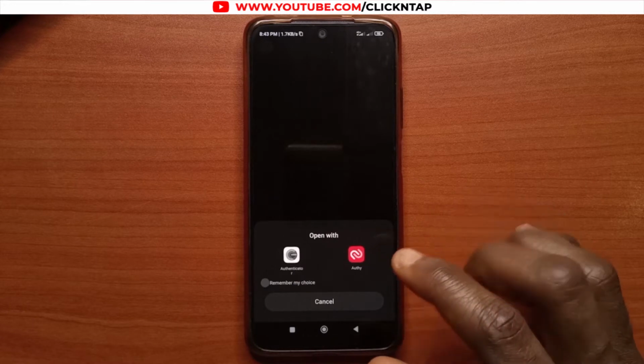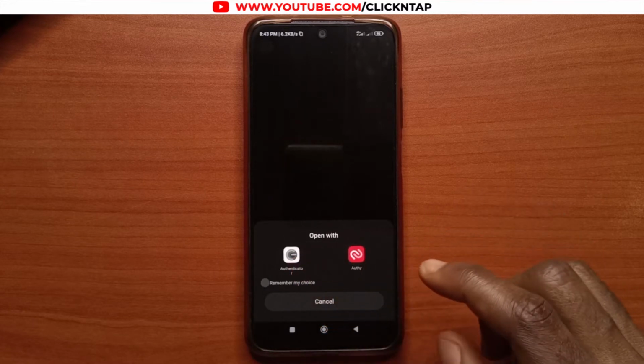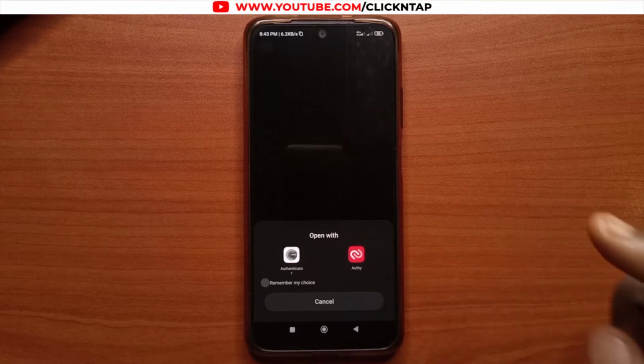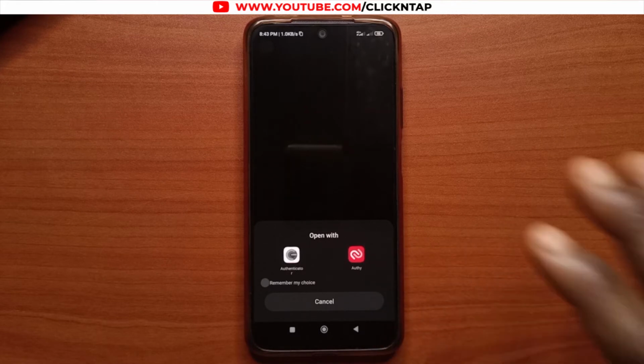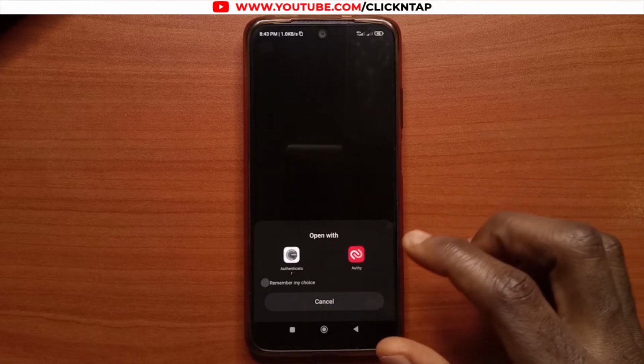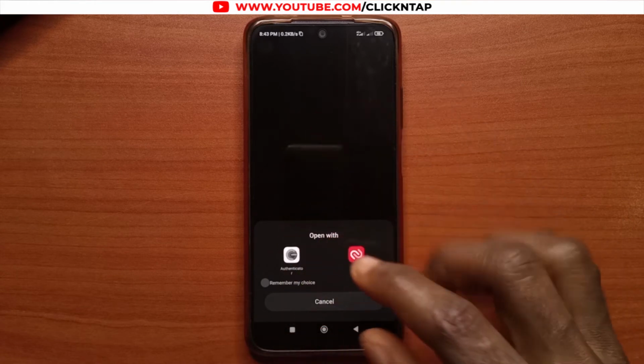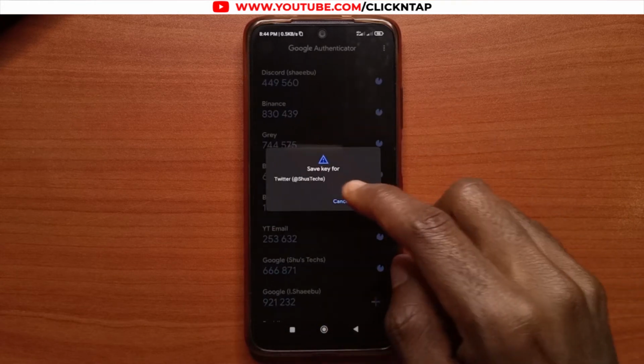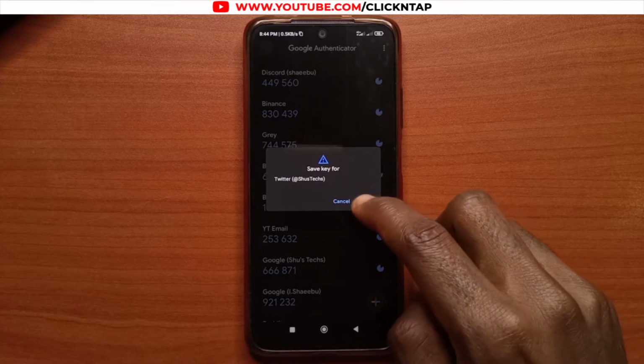So for this tutorial, I'll be using Google Authenticator. I prefer using it compared to this one, so I'll leave a link to Google Authenticator. So all you have to do is just download the app, install it on your Android device, and then when this comes up, you tap on Authenticator, and then this is going to show up, so just tap OK.